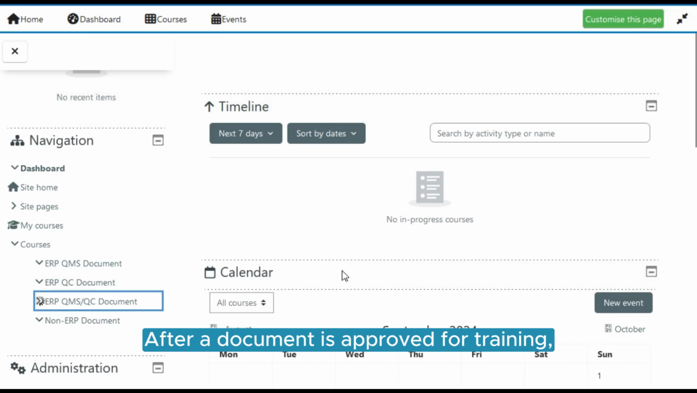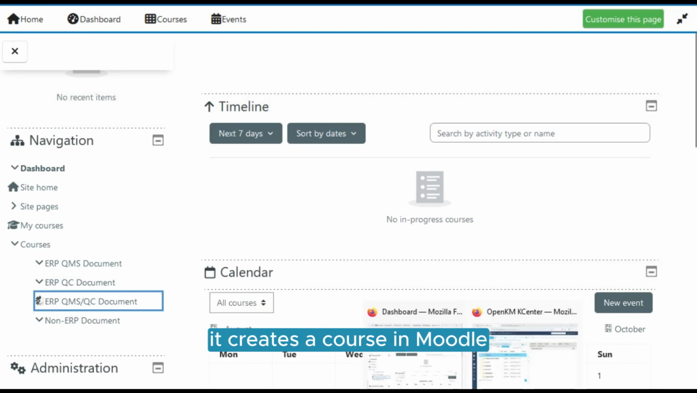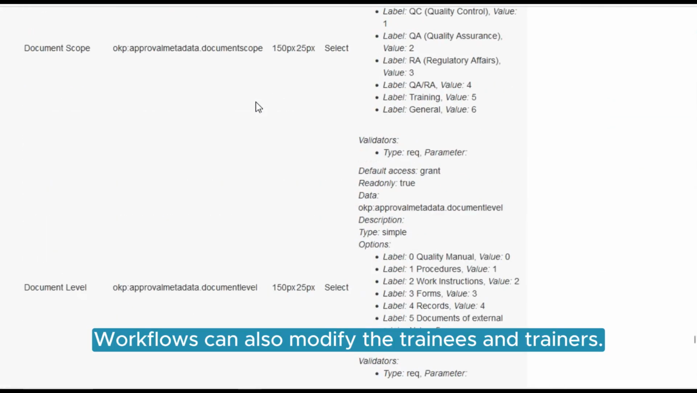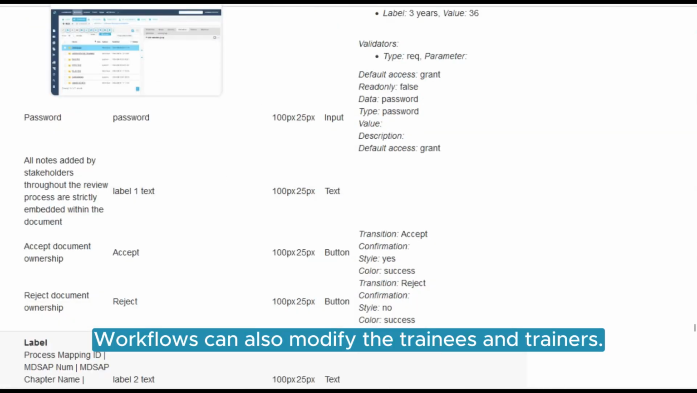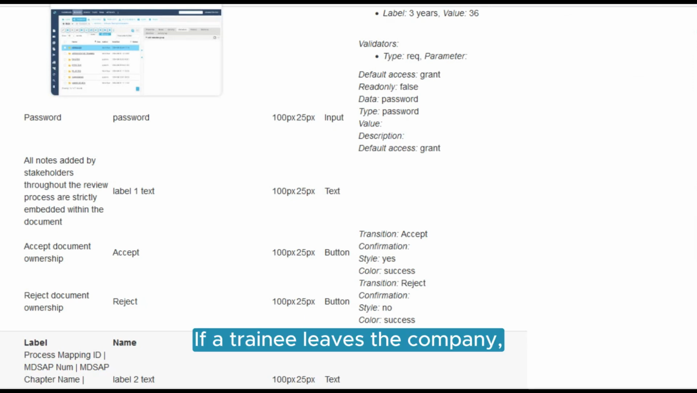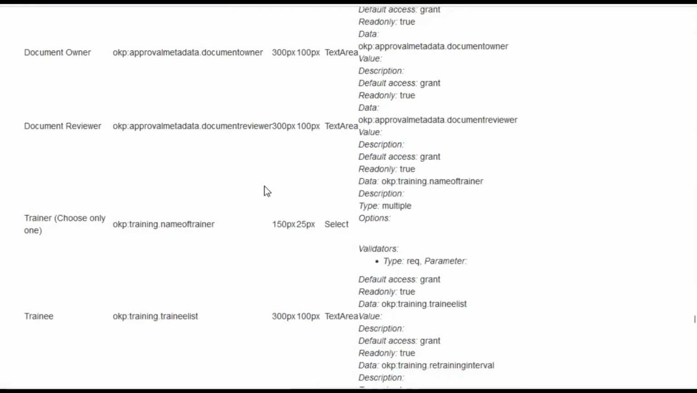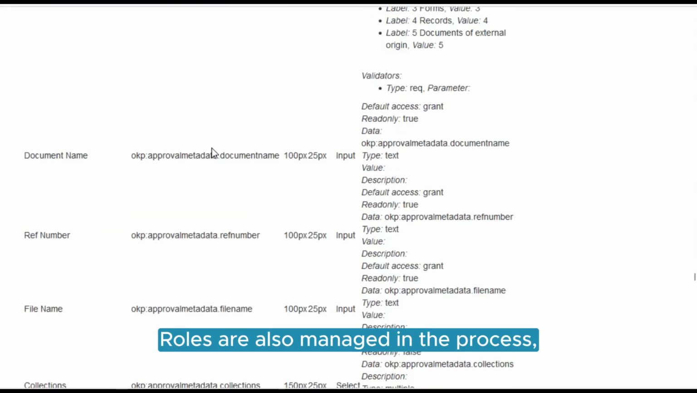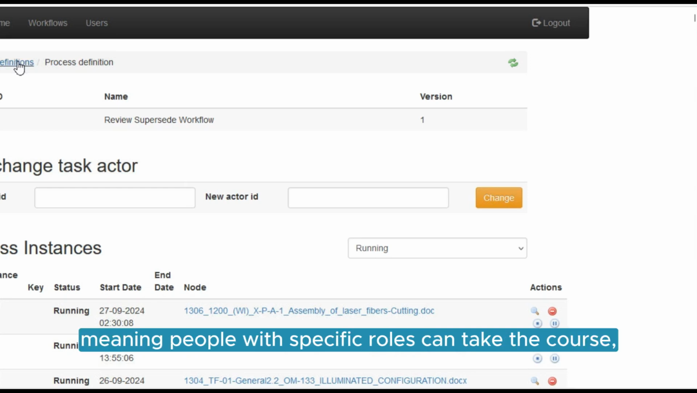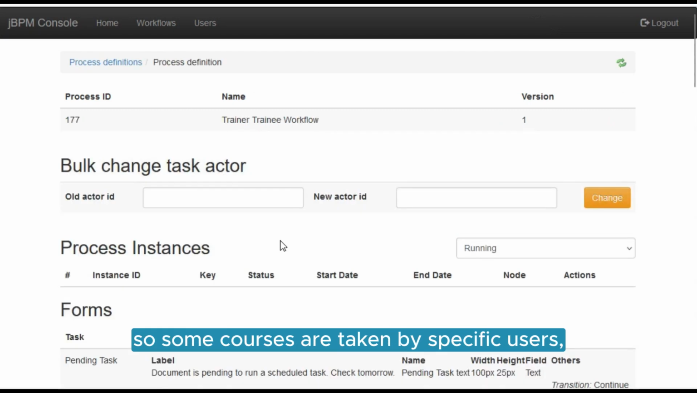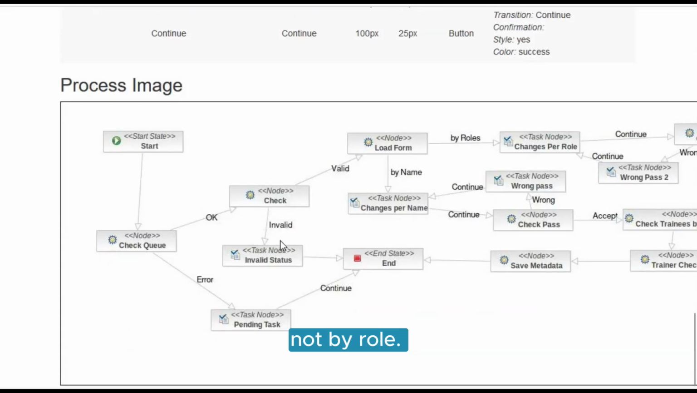After a document is approved for training, it creates a course in Moodle with the trainees and trainers already selected. Workflows can also modify the trainees and trainers. If a trainee leaves the company, they can be removed from the course, and the course can still move to the approval stage without them. Roles are also managed in the process, meaning people with specific roles can take the course, and approvals are given by user, so some courses are taken by specific users, not by role.